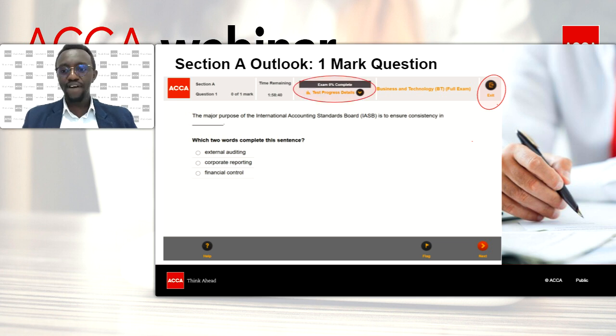We also have this progress tracker where it gives you a chance to see how many questions you've actually done and completed as well. We also have the amount of time that remains in your exam. Remember, your exam is a 2-hour paper. And we also have the number of marks allocated for that question. This question was worth 1 mark.